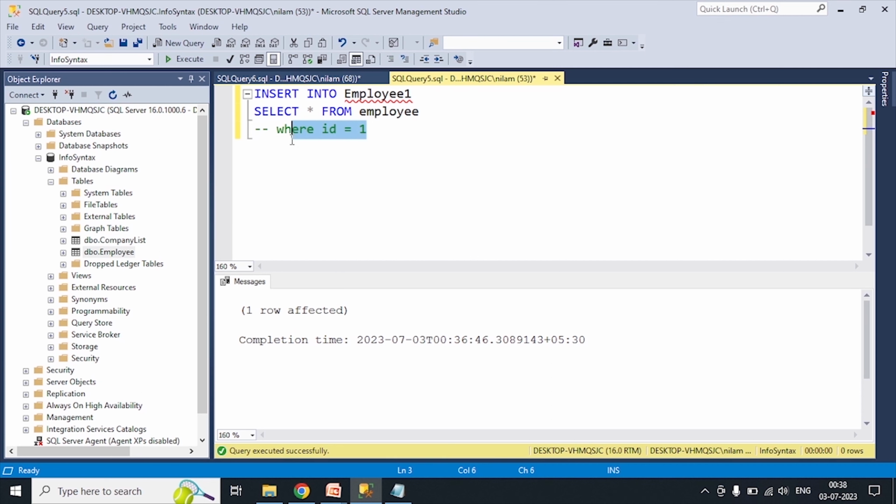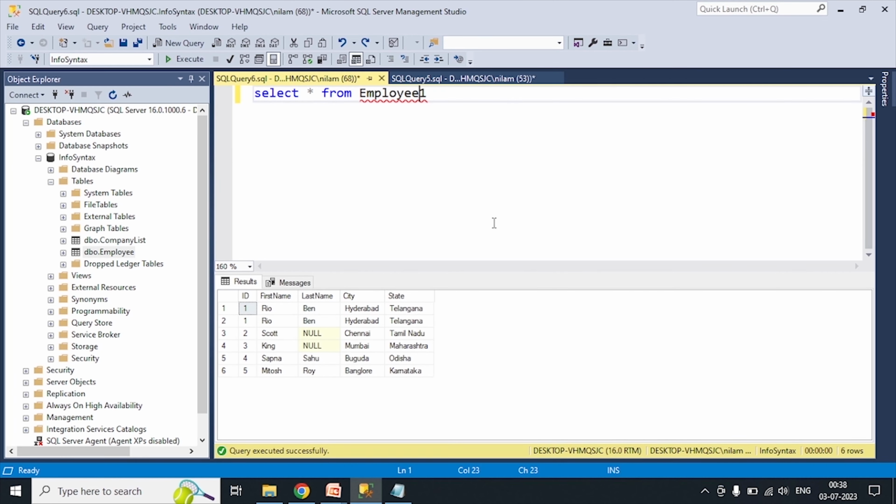Earlier we moved the data whose employee ID is 1. Now I have executed this statement, so 5 rows affected. All the employee records are inserted into this employee 1 table. Now we will rerun this one. Earlier we executed the insert statement, so that's why the first record is present in our employee 1. The second statement inserted all the records from the employee table.